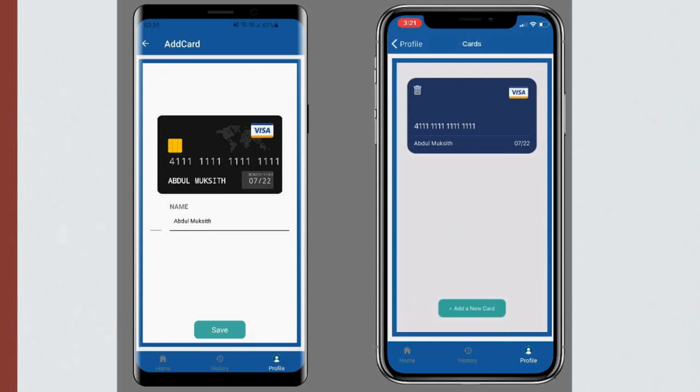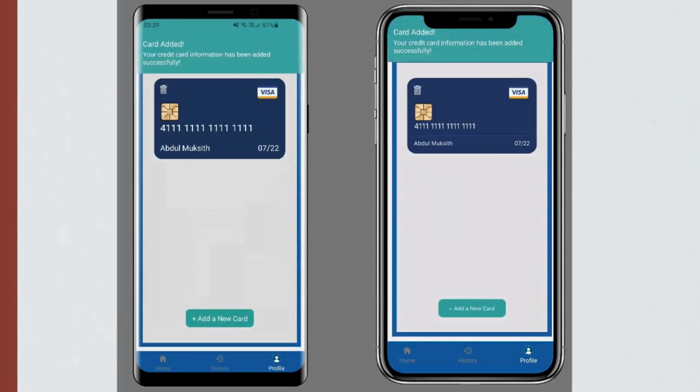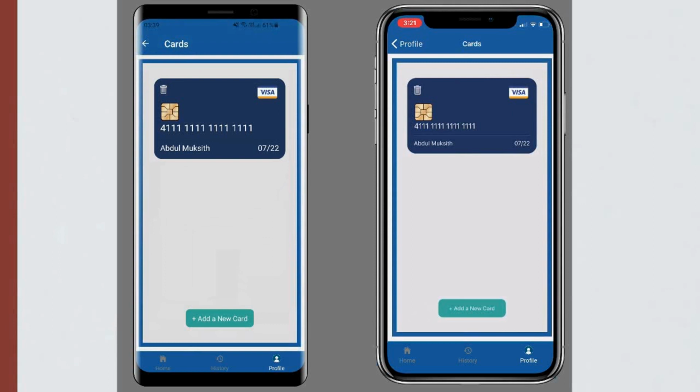Save it, and the card has been successfully added.